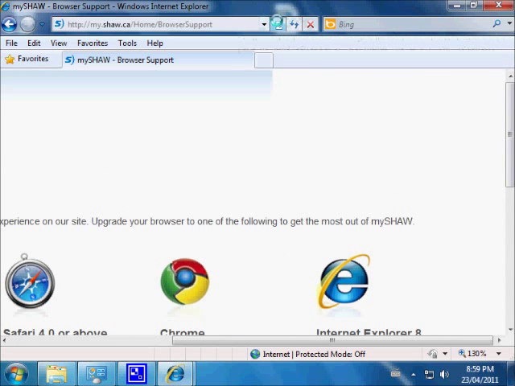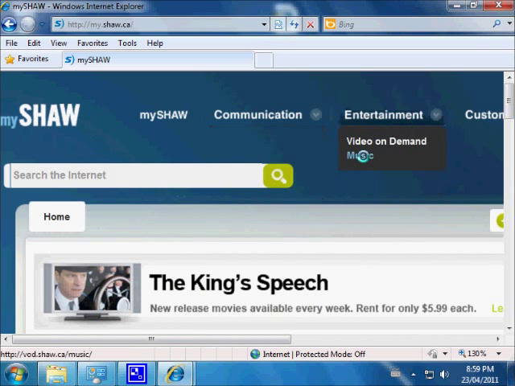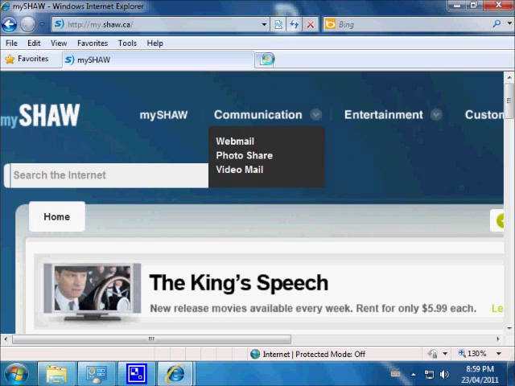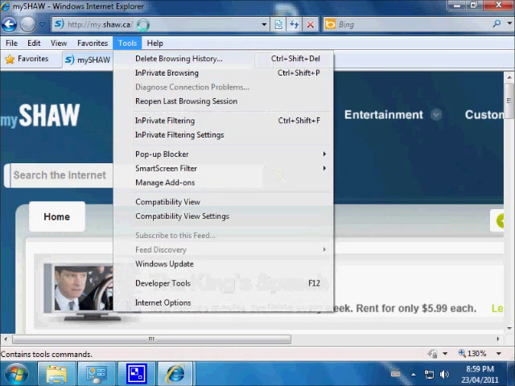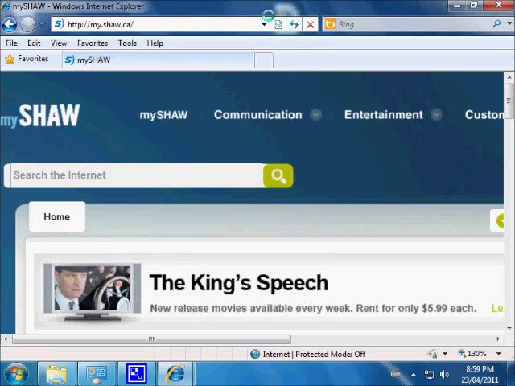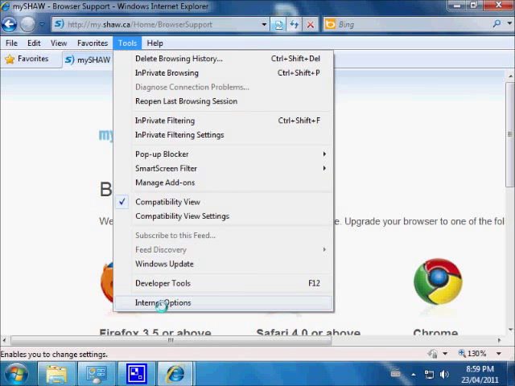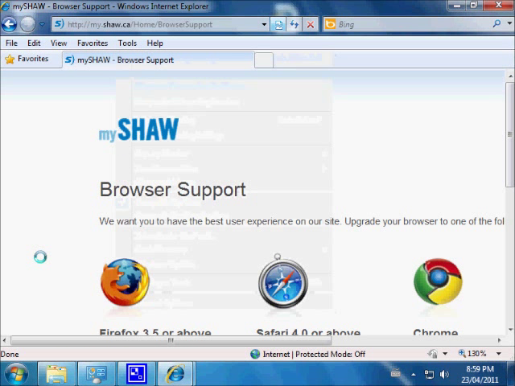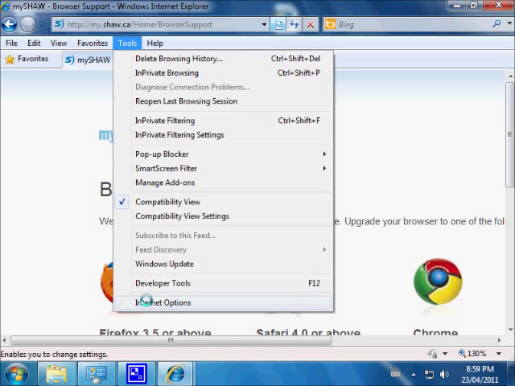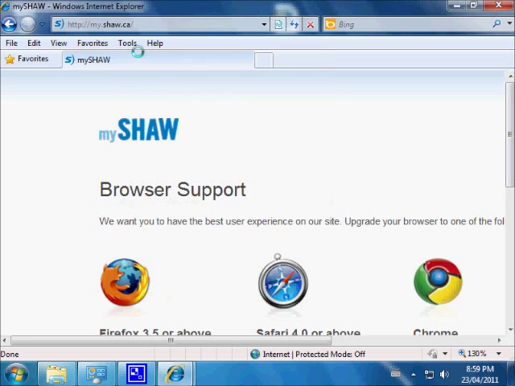The other thing is, even if you know compatibility view is off, there are Internet Explorer plugins and toolbars which force it to always be in compatibility view or always bring up that browser support page. Nine times out of ten, we just have to reset Internet Explorer and the problem will go away, and then you can get back to your My.Shaw website. So let's take compatibility view off.